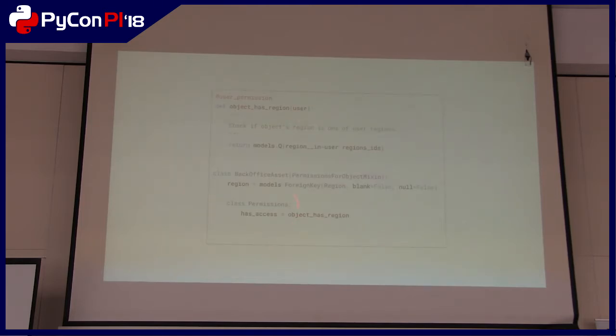So, the example. We have back office asset model inherited from permission for object mixin. We have some regular field here and nested class permissions which has access property. It points to some function which should return some filter added to the query set. It gets the user as a parameter and should return some filter that would be injected into the query set, and it should narrow down the query set only to the object that the user has access to.